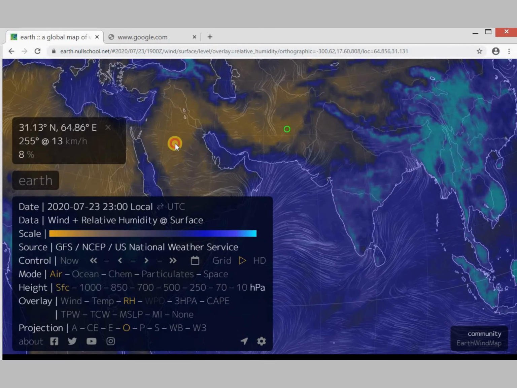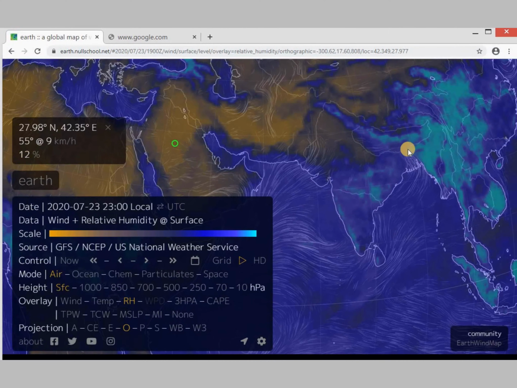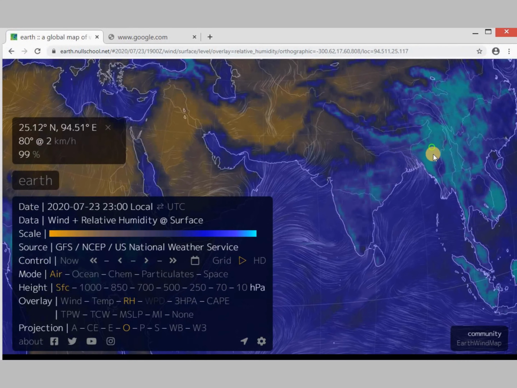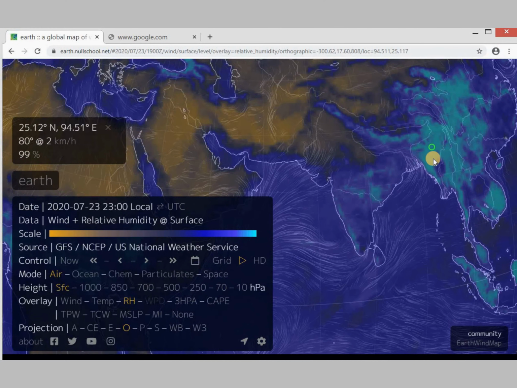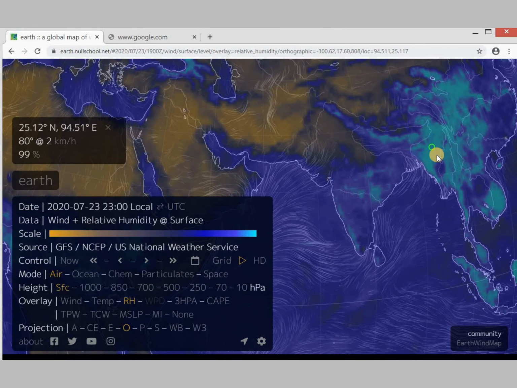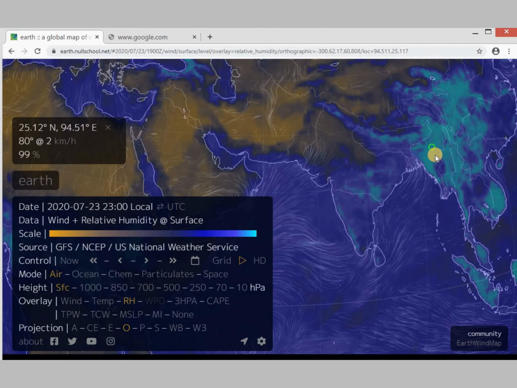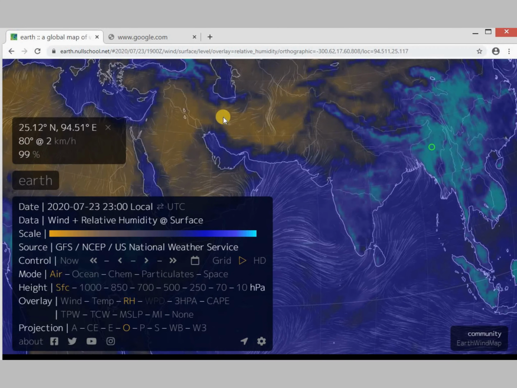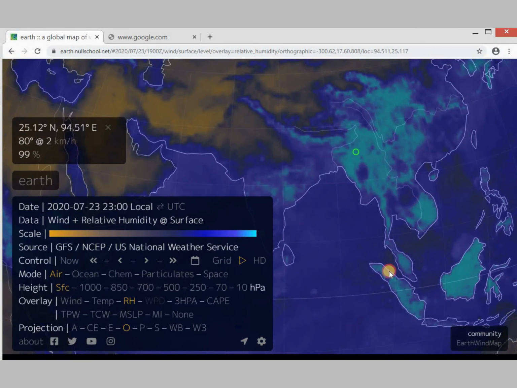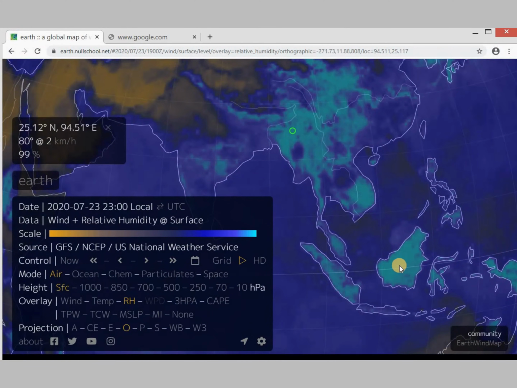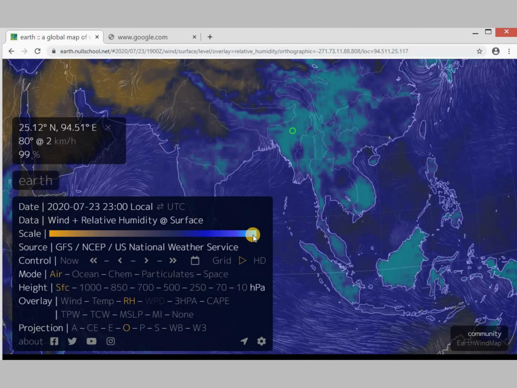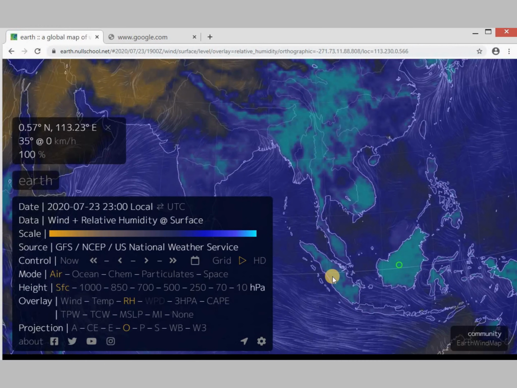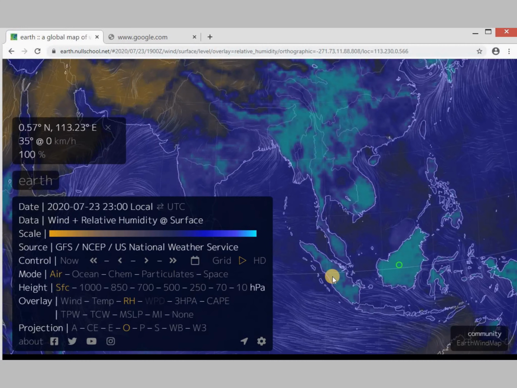If we see the Arabian desert, it's again just 12% relative humidity, and if we check over here, it's 99%. This region is Assam of India, and it receives the highest amount of rainfall in the whole world. That's why the humidity is 99%. Then if we move to the rainforest areas of Indonesia, here we see this blue color. If I click here, it's around 100% humidity. It means that it's raining over there.